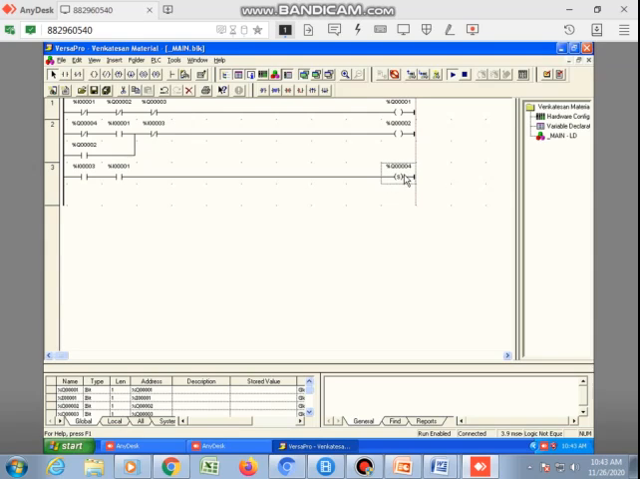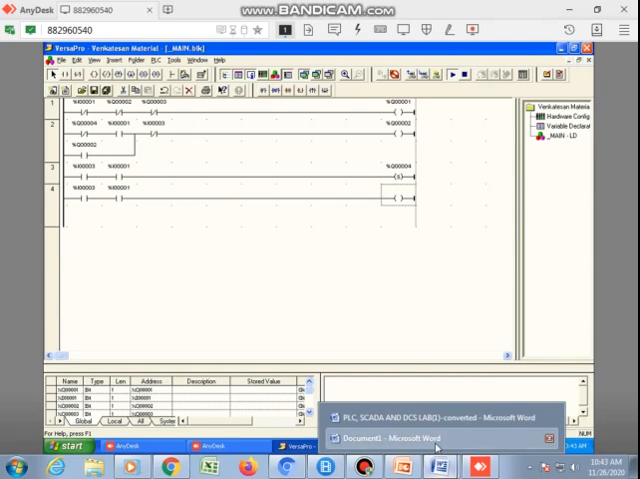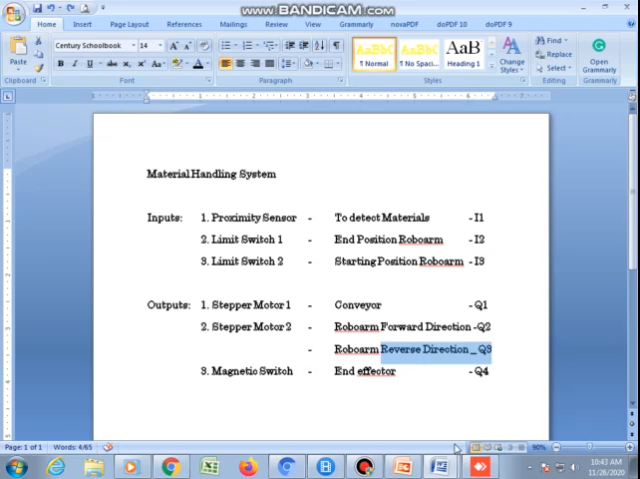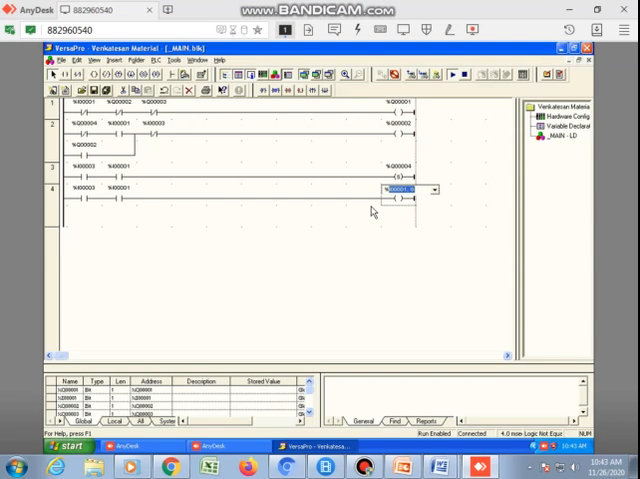When I pick, I should run back, in the sense the same contacts, I3 and I1, both should enable my reverse direction, because I am at position and I am also picking my material, which is what it represents. That is I1, I3. Both should enable your reverse direction. The reverse direction address is Q3. So that is percentage Q3.